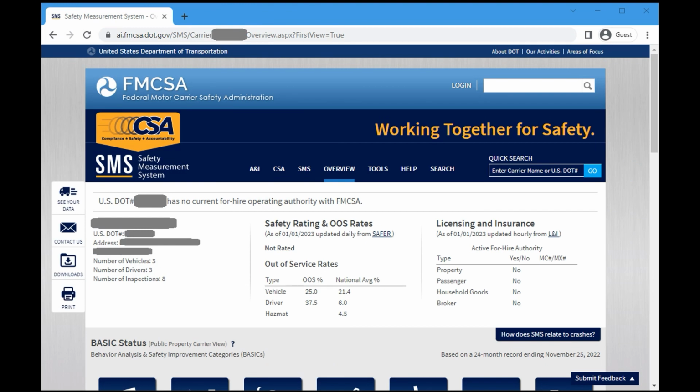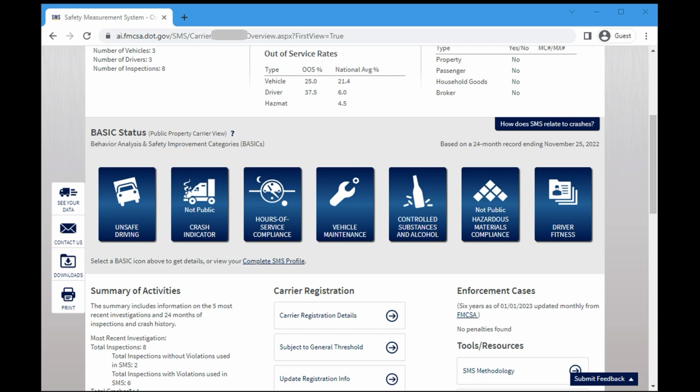The page that opens up is going to show you your profile, but not everything is displayed just yet. In this top section, you'll see your information. Just verify that this is you. If you scroll down, you'll see this row of the big blue icons. Each one of those icons represents a BASIC. BASIC stands for Behavior Analysis and Safety Improvement Categories. In a nutshell, the violations you receive in inspection are placed in the corresponding buckets and are used to calculate and measure the score of each BASIC. Let's scroll down.